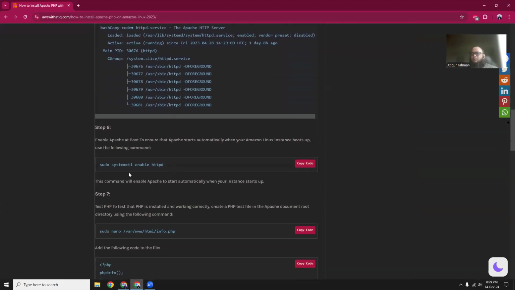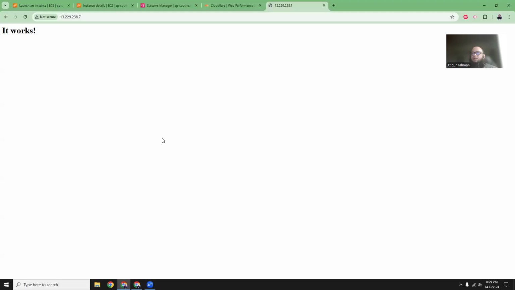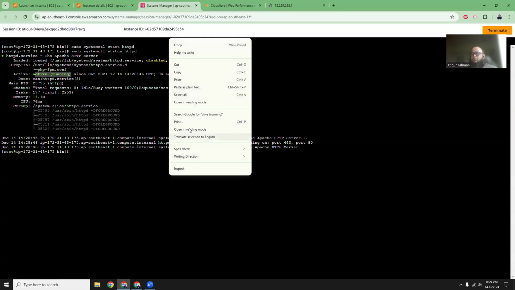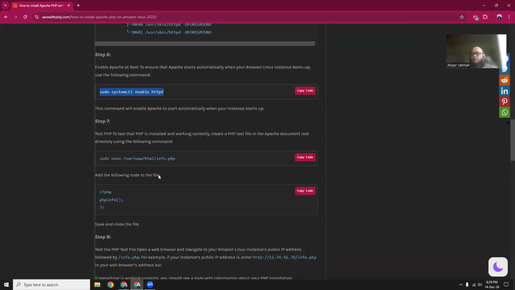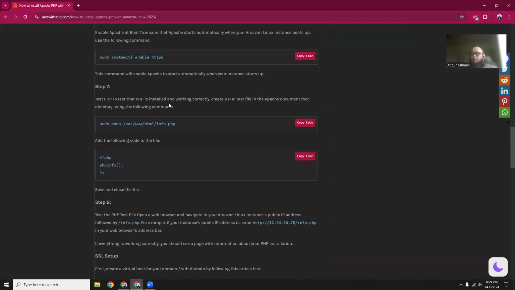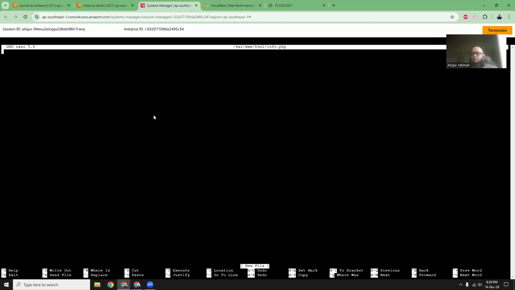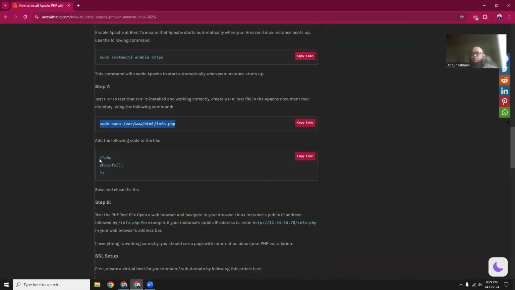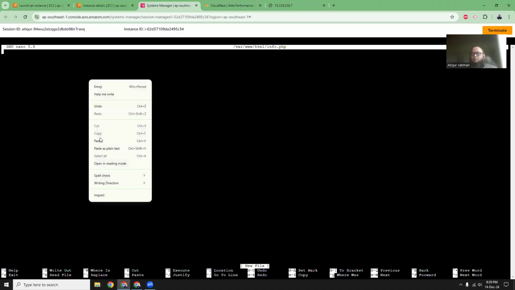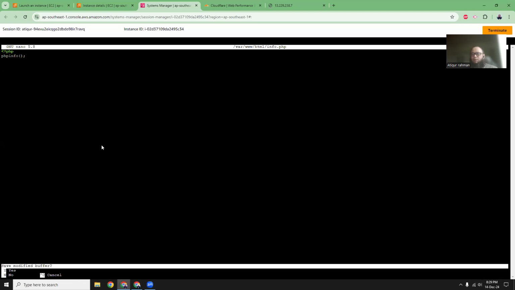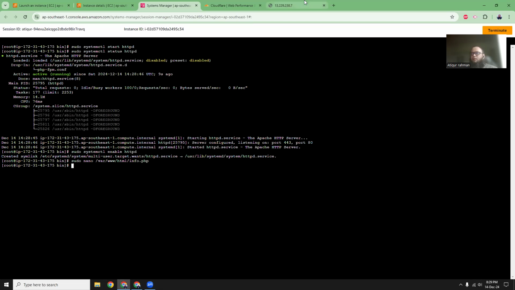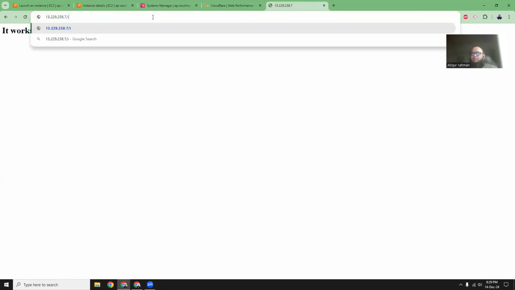Now let's create a PHP info file. Before that, let's enable the Apache server so that when you restart your system, our Apache server automatically starts. Okay, so we enabled httpd, that's good. And then we are going to create a PHP info file where we can see what extensions are installed there. So let's copy paste. I'm going very fast, but you can go as you wish. All the commands are there.